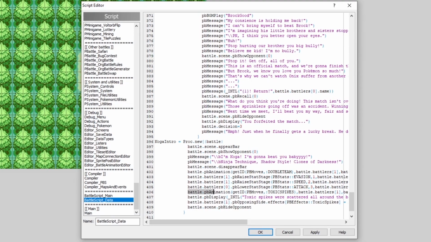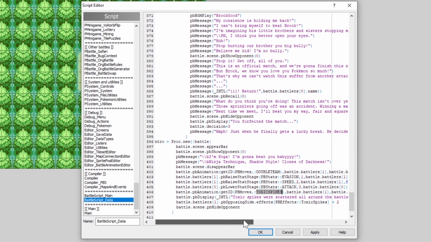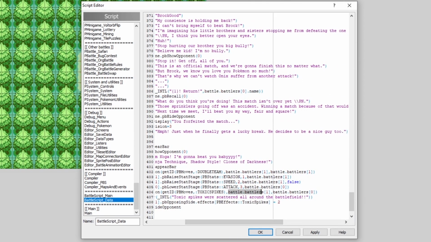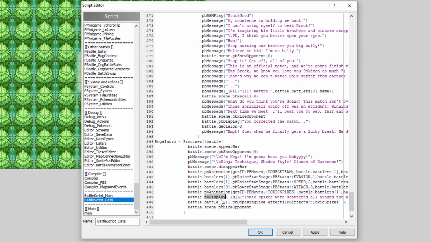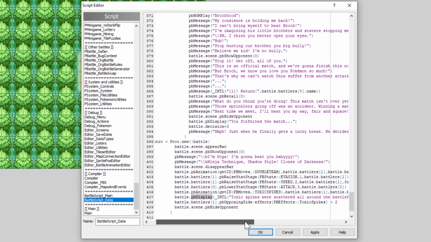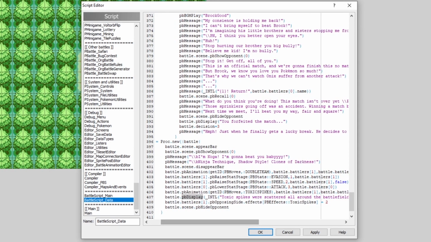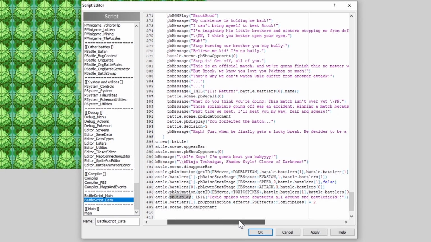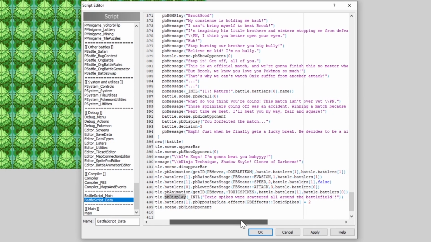So similar to the PB animation that we did earlier for Double Team, we're now doing an animation for the move Toxic Spikes. And we're making it so Battler 1, which is the enemy, is using it on Battler 0, which is us. And then we're doing battle.pb display to display a message here, which is different than PB message. We're doing it for the Toxic Spikes. And you would do this if you wanted to display the name of the Pokemon.